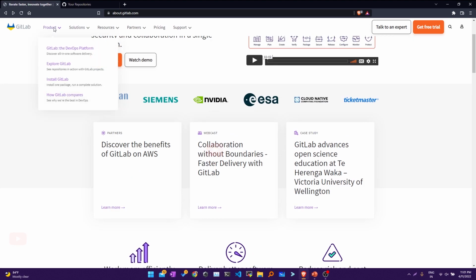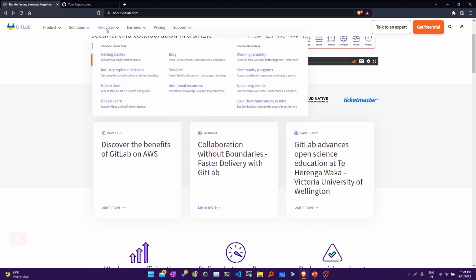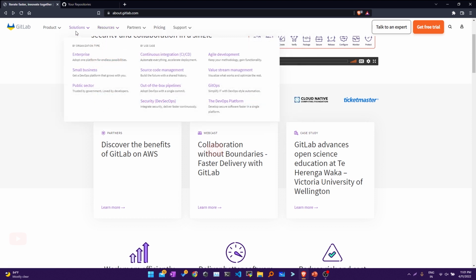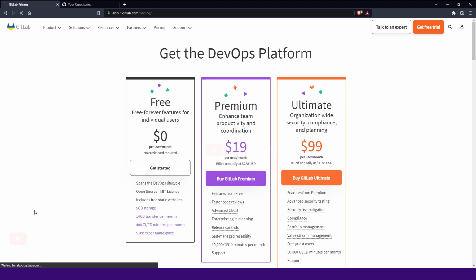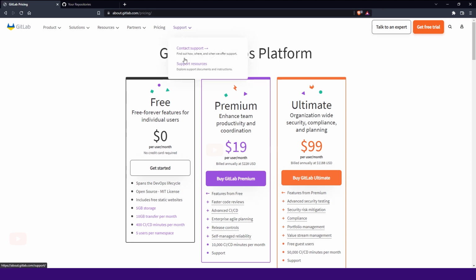Here you have product related information like exploring GitLab, installing GitLab, and the various comparisons. Solutions gives you some of the known or popular solutions. Coming to the resources, you will understand how to use GitLab from here. You'll also have GitLab docs, GitLab Learn, and various other resources. Coming to the pricing model, as we've already seen, we have free, premium, and ultimate. And for support, you can contact support for any queries.